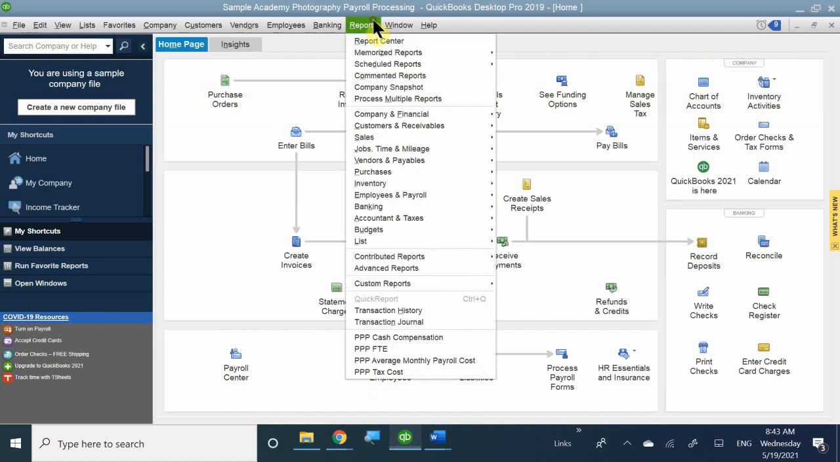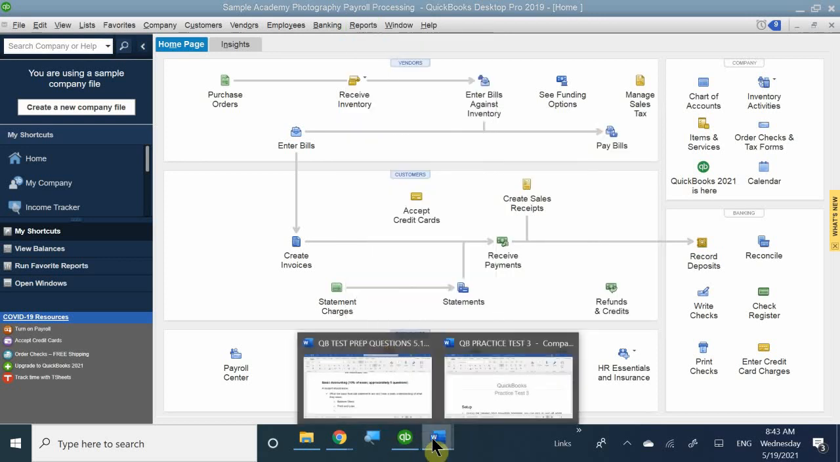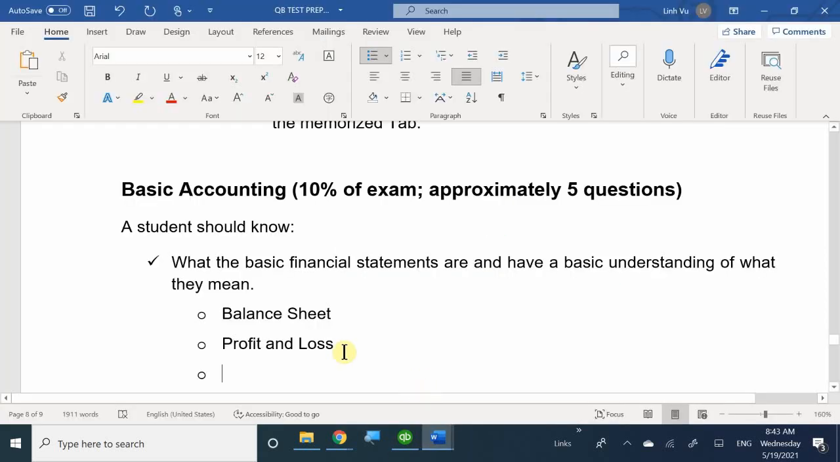So if I go to reports and I go to, I think it's company and financials. Oops, company and financials. What do you see? Statement of cash flows. Yes, statement of cash flow. So in accounting, there are 4 basic financial statements that you must produce at the end of every given period. That is the profit and loss, also known as the income statement.